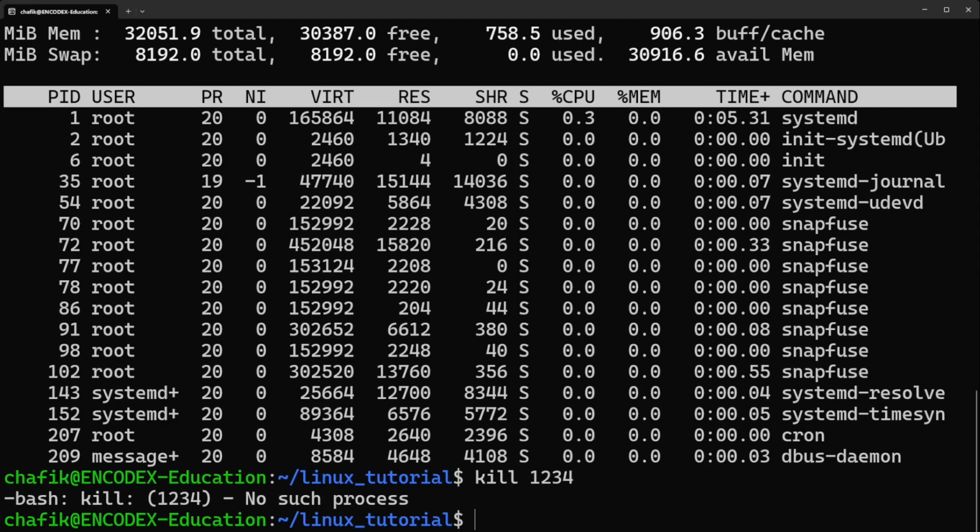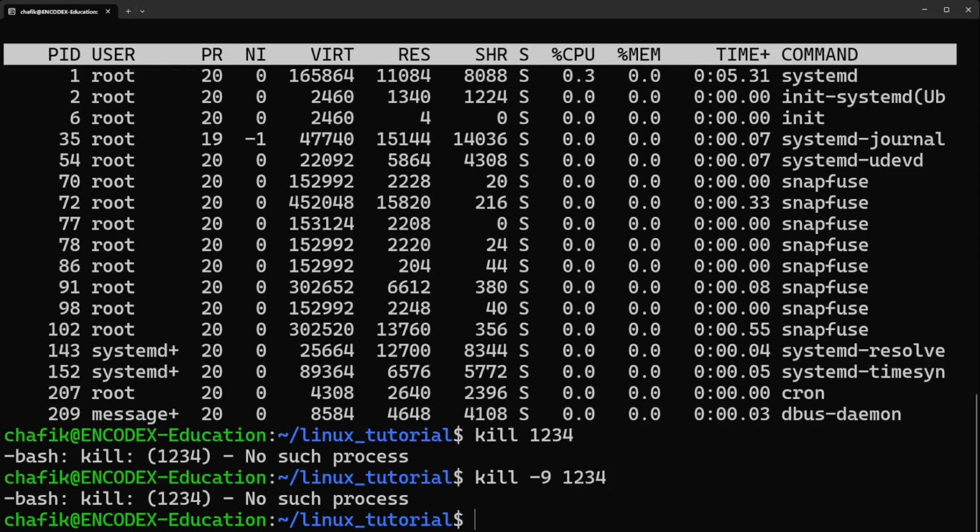Perfect. If the process doesn't stop, we can force it with a signal like SIGKILL. So we do kill -9 and the PID of the process. Seeing that we have no such process, we get "no such process." In real-world data pipelines, you might have Airflow workers or Spark jobs that occasionally freeze. Knowing how to gracefully or forcefully stop them is vital.